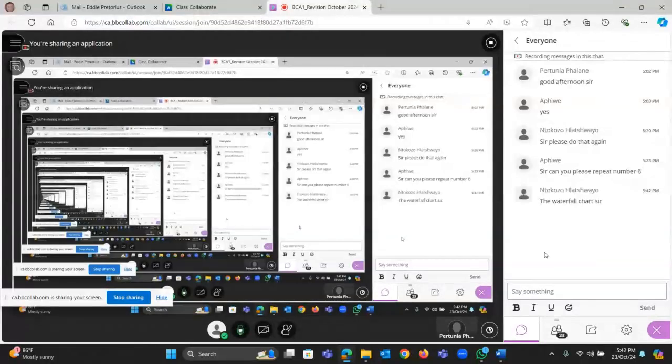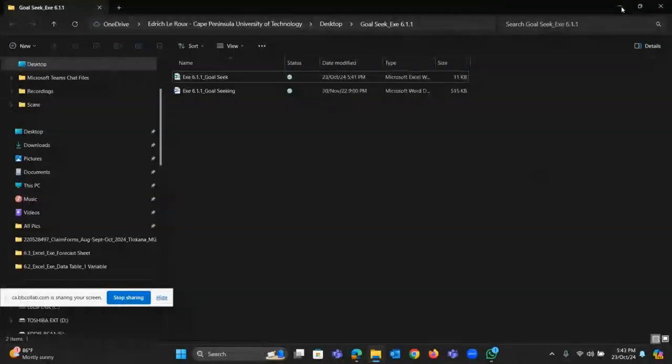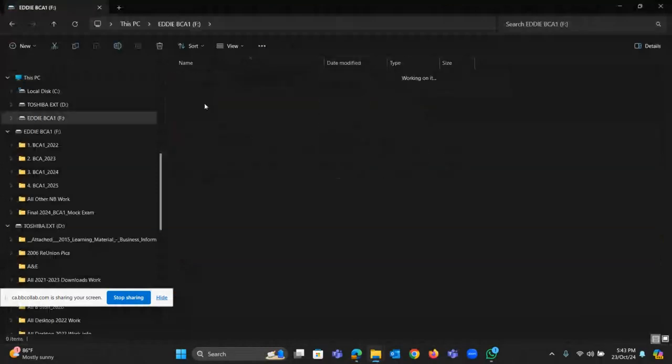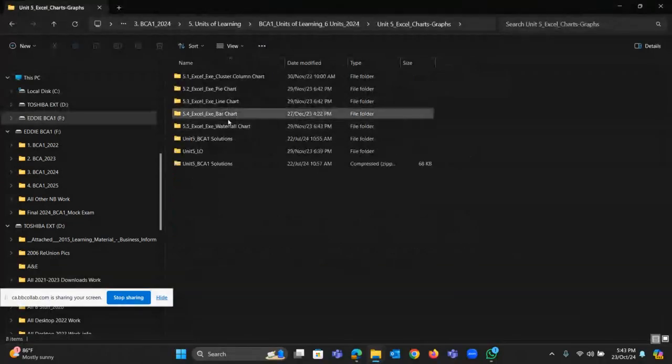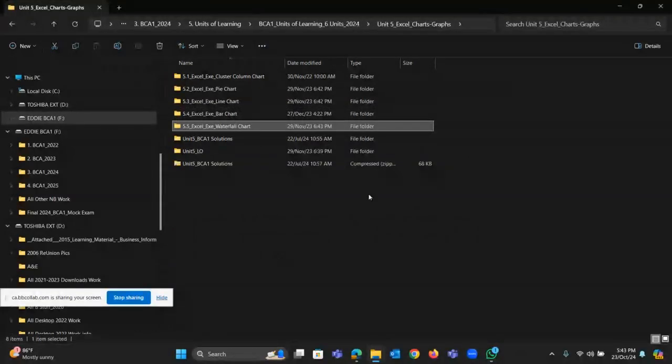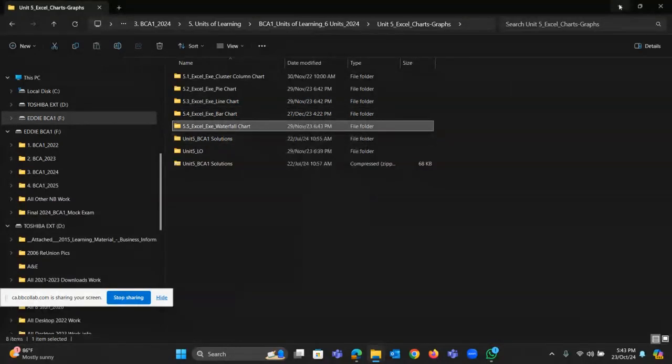A waterfall chart. Okay, Unit 5. Let's see. That might not well come in the exam, but let's have a look at it. Minimize my screen. Let me go into my flash drive. Minimize, waterfall, double click. Flash drive, 2024, units of learning, X6 units, exercise 5. And let's see here. That is the one you're talking about over there. And I'm going to copy this exercise, and paste it on the desktop.